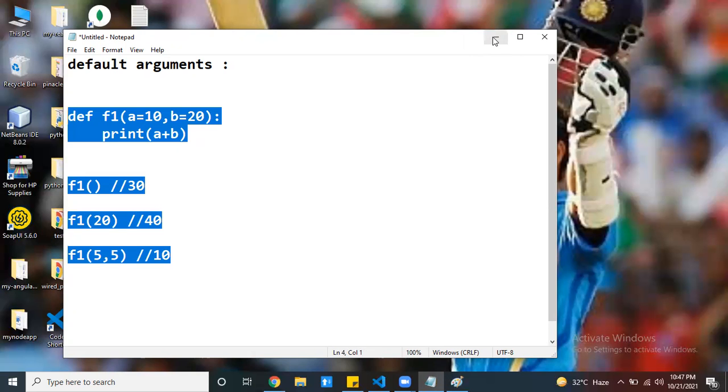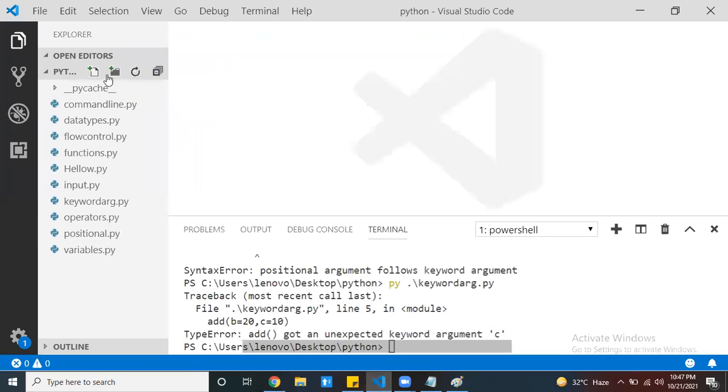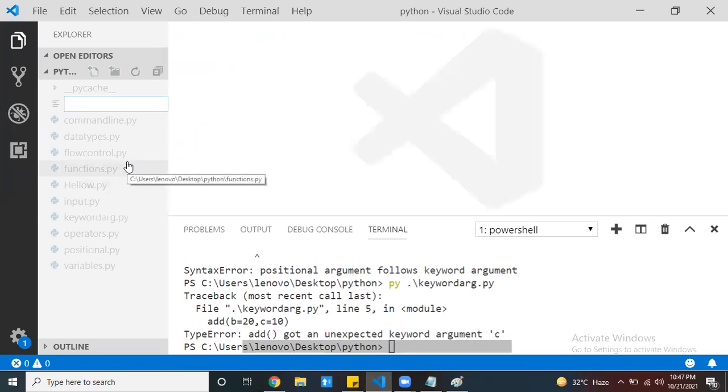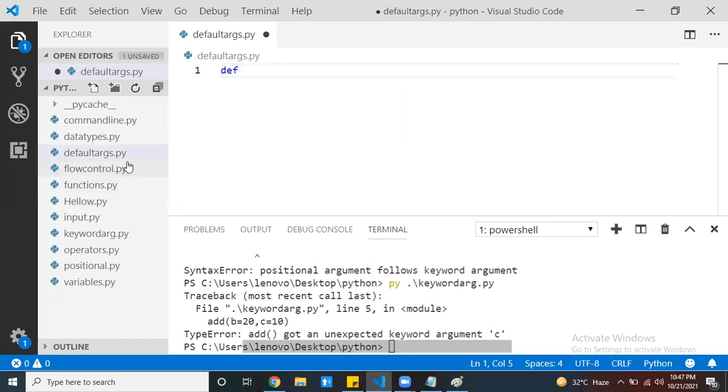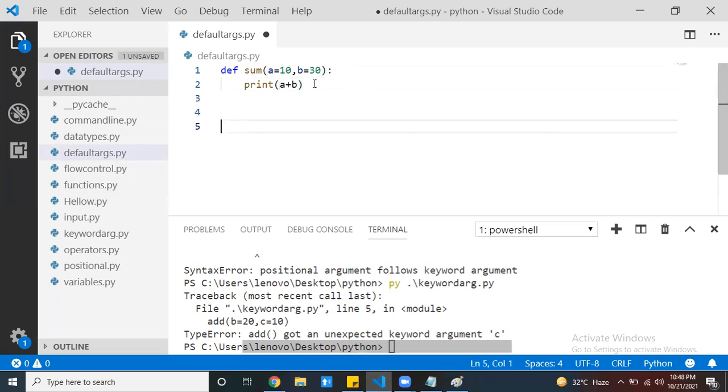Can we check this programmatically? Can we see the output? Let's open Visual Studio Code and write a program, default args dot py. Just write my definition: sum is my function with a and b as two arguments, and you can find the sum. While defining the arguments to my function, you can add some default values for these parameters. Now you can call the function like this, sum.